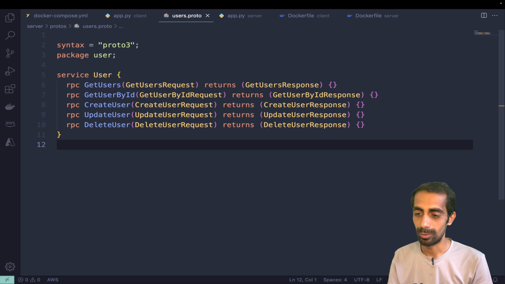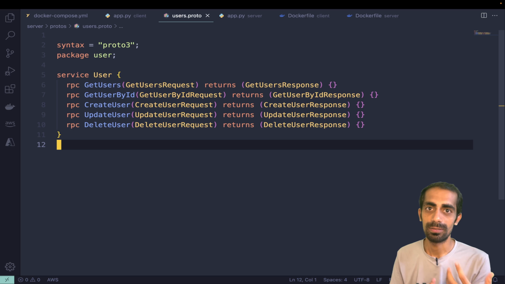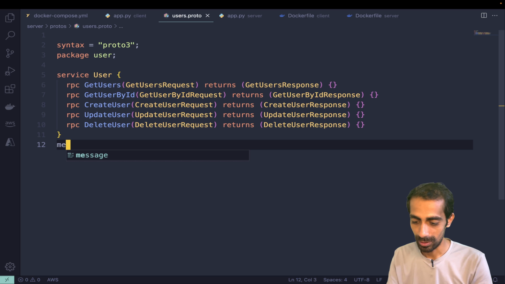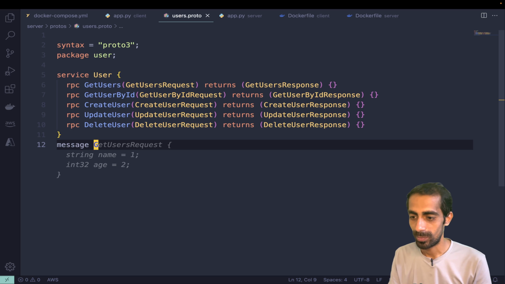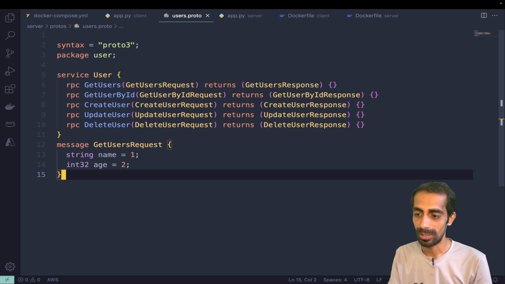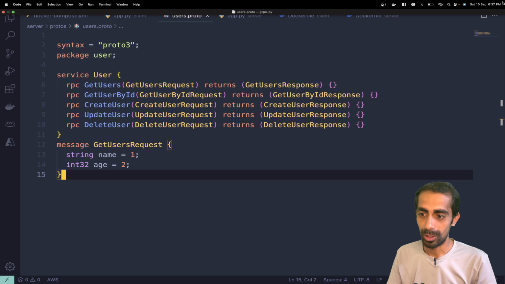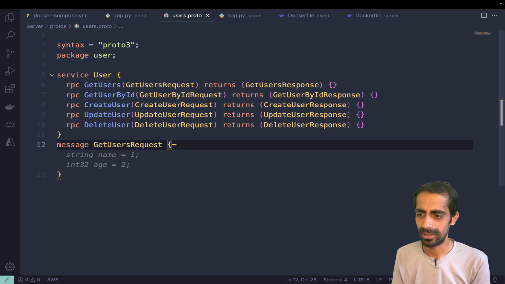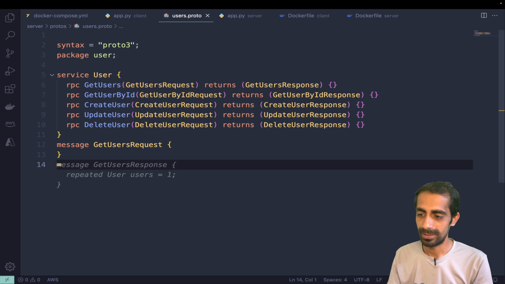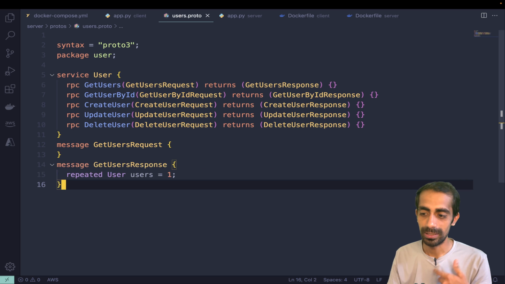Then here I just need to create the messages for request input and request output. So for that I'll be using message. You need to define the parameters, attributes over here. Whatever you write here inside proto, it will generate the code accordingly for any language. So get users request, where you will pass nothing. While getting users we don't need anything, so you will keep it simple. In response we need a repeated user, in the sense of multiple users.